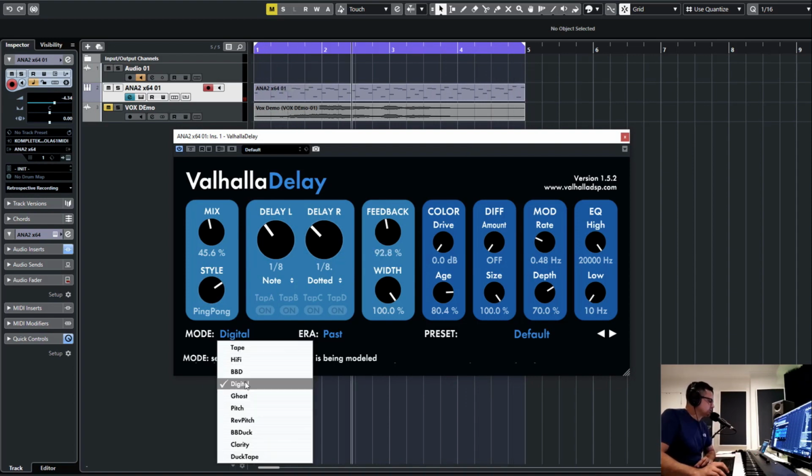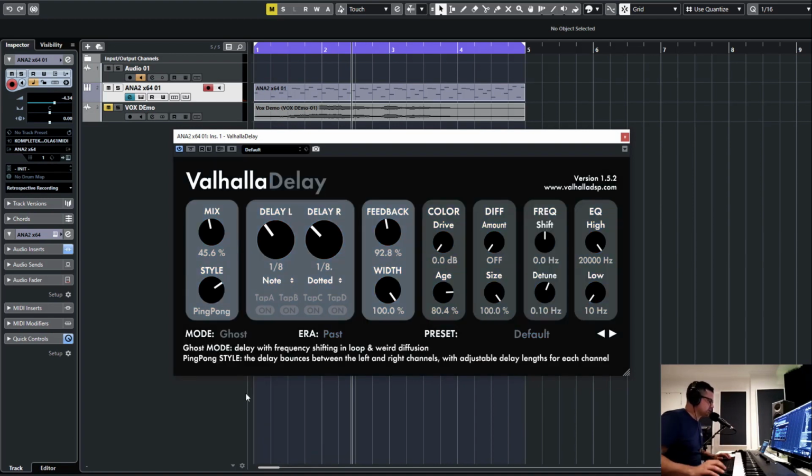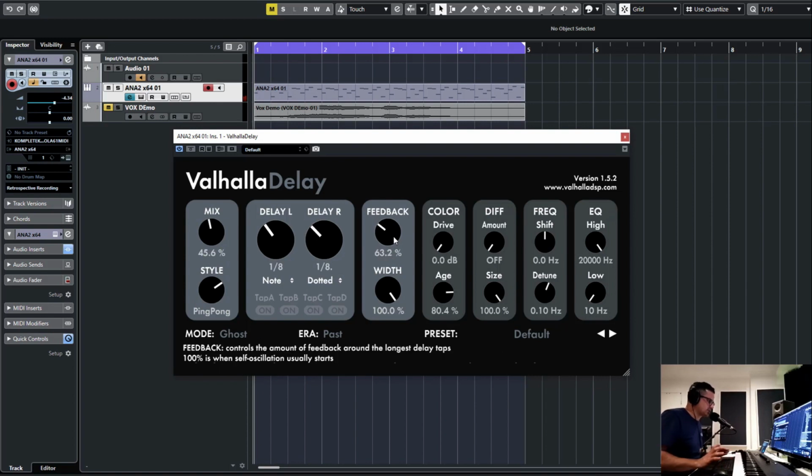We'll move on to the Ghost, and this is where things start getting a little bit more interesting. So the Ghost is a tape delay as well. However, instead of the mod section, we have a frequency shifter built into it. We'll take a listen to what that sounds like. So the frequency shifter is not a pitch shifter. This basically shifts the harmonics of the delay line up. We can take a listen to that now.